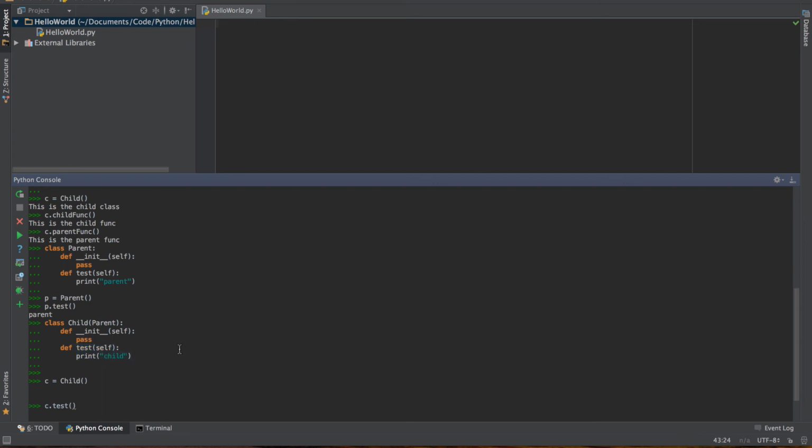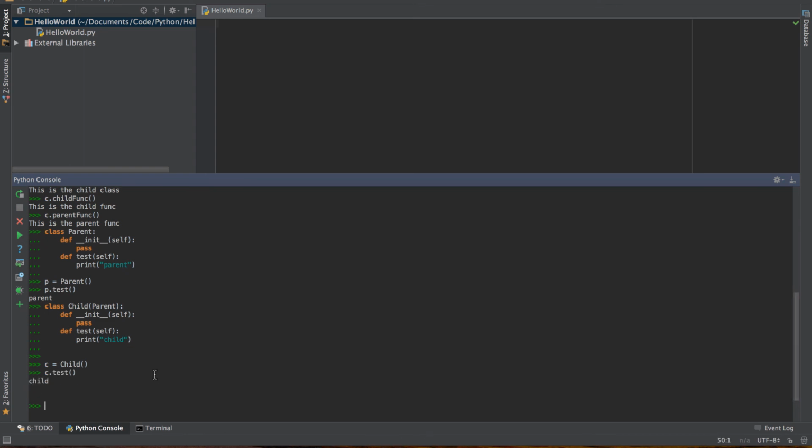In Python, when you reinitialize a function in the child class, that is going to replace the parent function. So this def test self print parent gets replaced by the print child. So c.test gives me "child." That's the whole point of overriding the method. If I have a function in my parent class and I want to override it in my child class, I just have to reinitialize it, just call it def test self, and then whatever code I put over here will override the code in my parent test function.